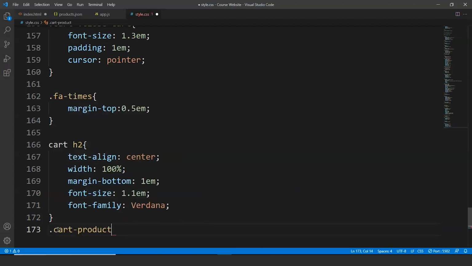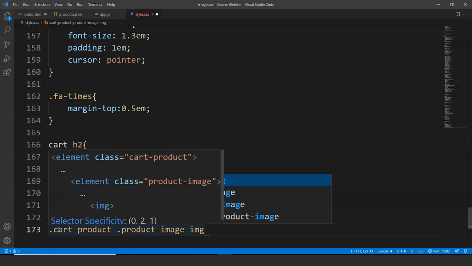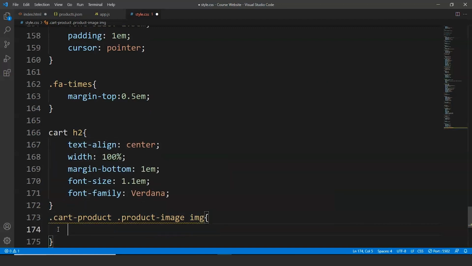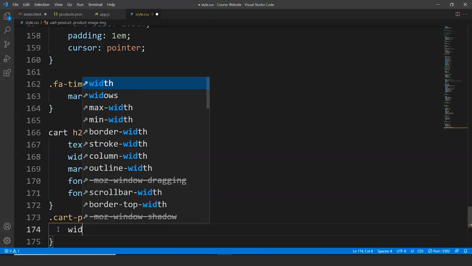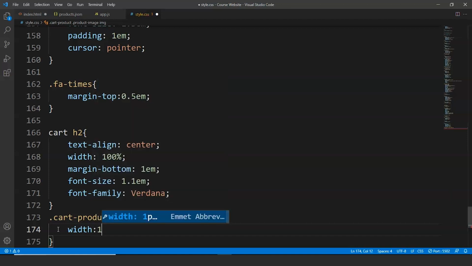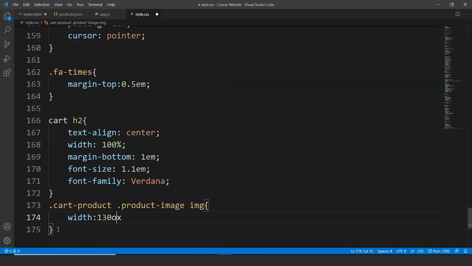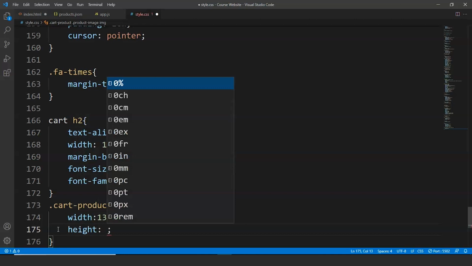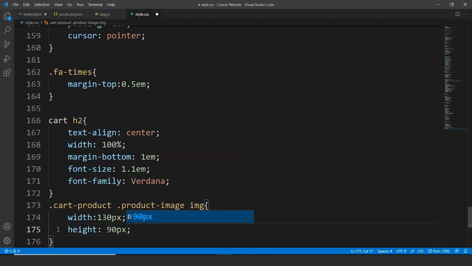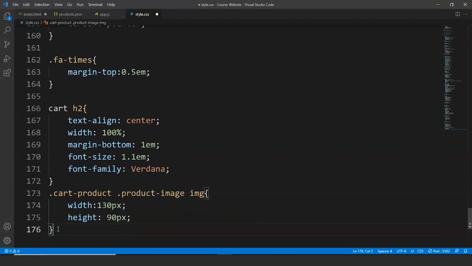and next up we'll write here .cart-product .product-image img. Now we are going to write the code for all the images present inside the cart. So that's why we are writing here width is 130 pixels. Of that particular image, the width is going to be 130 pixels and the height is going to be 90 pixels, let's say. Fine. We are done with this as well.